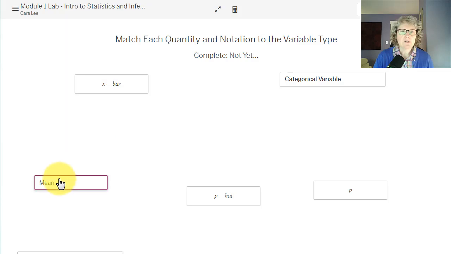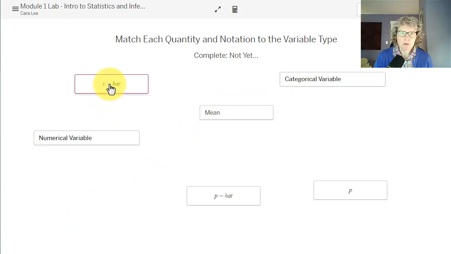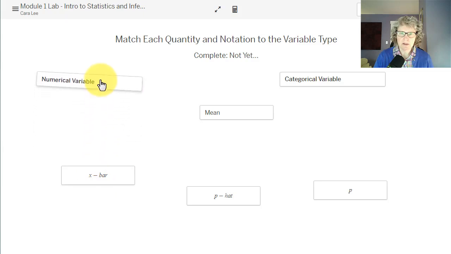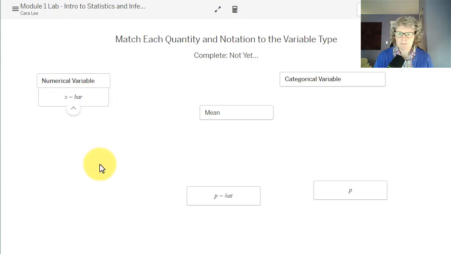Here's a matching. So these are little card sorts where usually it's a bold title. So look for the titles first. Numerical and categorical. So I'm going to look for all the things that are associated with numerical and all the things that are associated with categorical, and see how it highlights when I click on it.